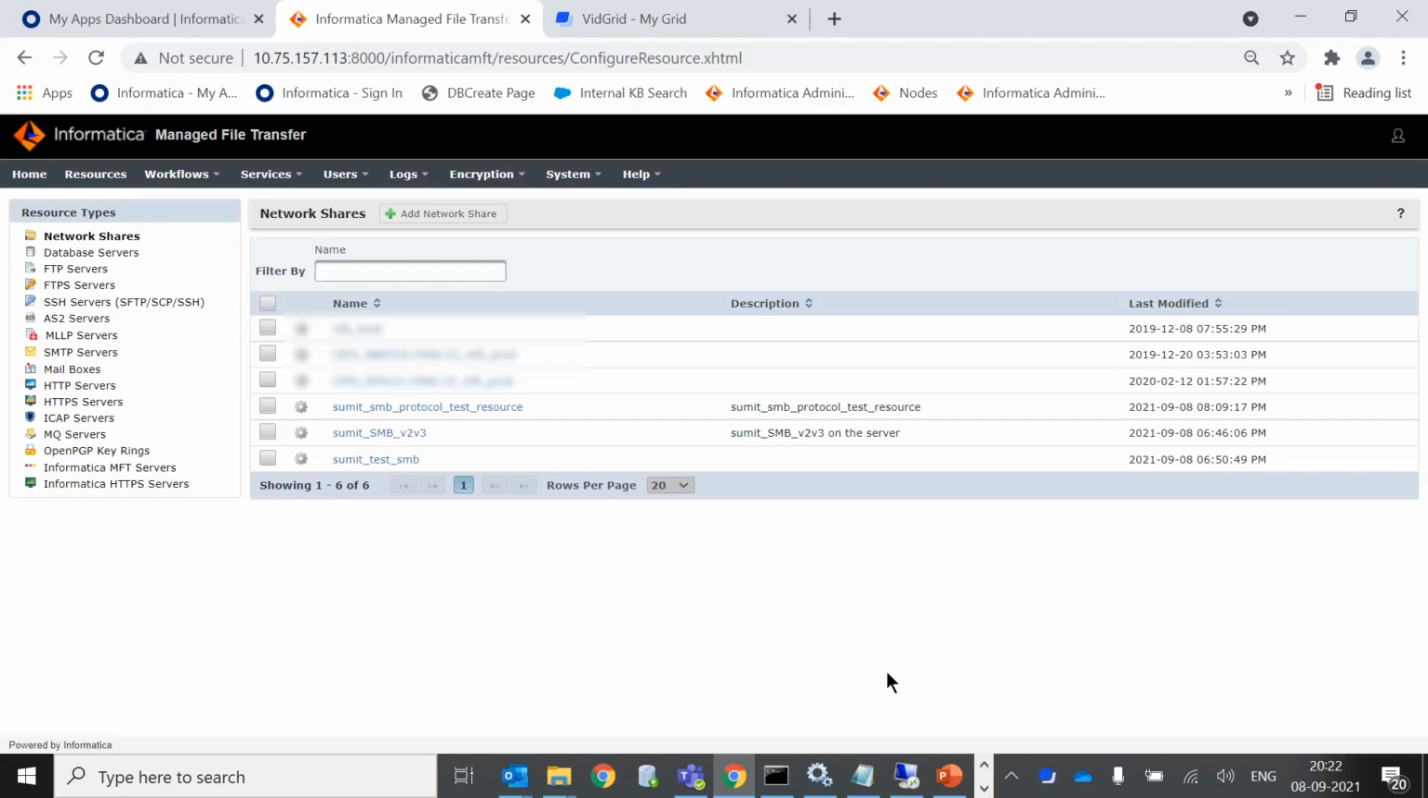Okay, now let's come back to the MFT. We have already configured the folder on the Windows server side. Now we have to configure it as a network share over the MFT. So you just have to select add MFT share. You can see these are the already configured shared resources.